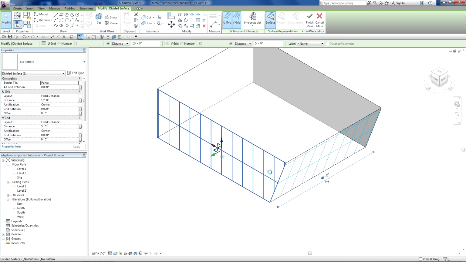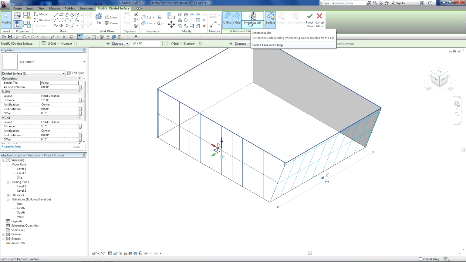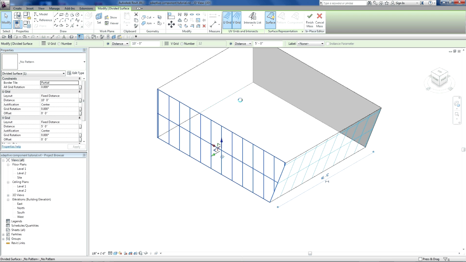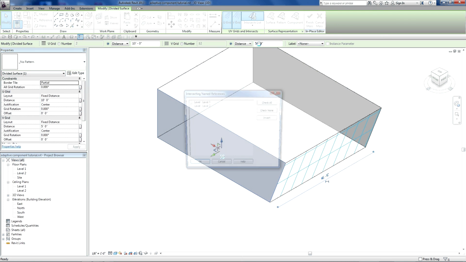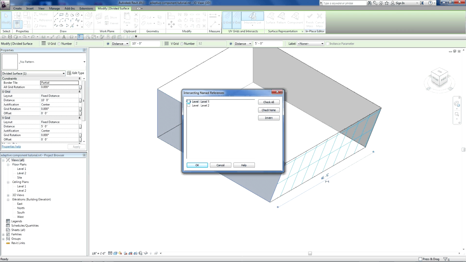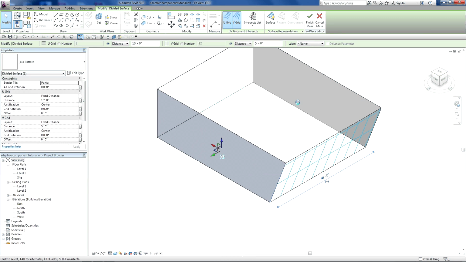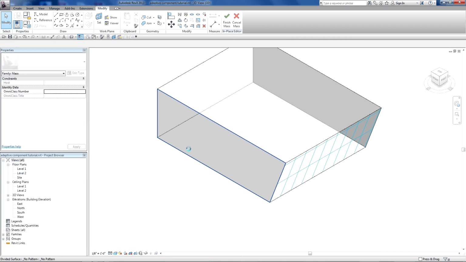Well, I can grab any of these guys. And oh, by the way, the UV grids are not the only way to subdivide these. I could also use an intersects list, meaning I can have a series of levels, and if I go to intersects list, this file only has two levels. I could pick those and use those to start creating grids, or I can create reference planes with names, and those reference planes will subdivide the grid.